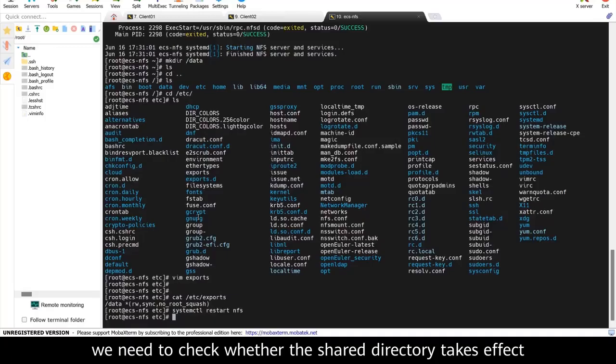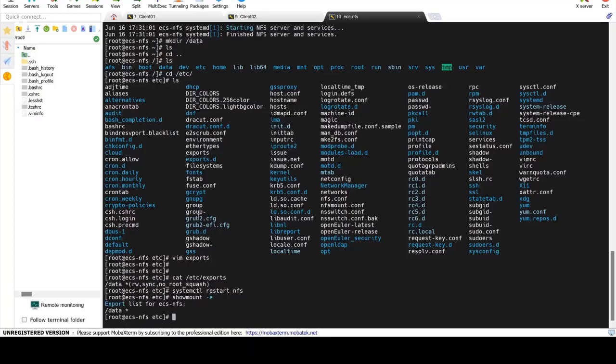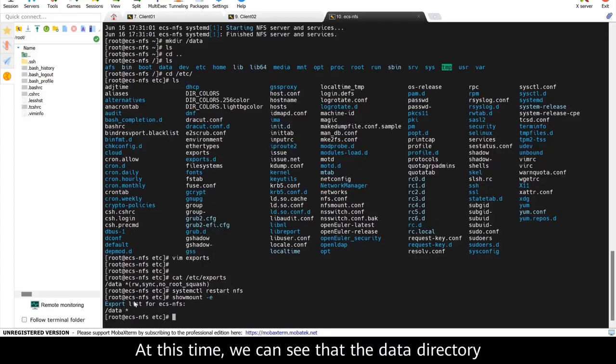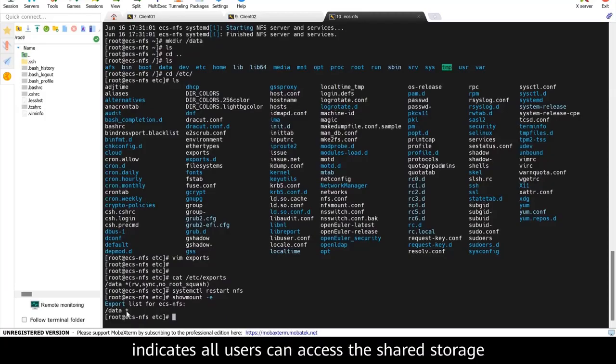And then we need to check whether the shared directory takes effect. So we run the command showmount -e to check whether the shared directory exists. At this time, we can see that the data directory already exists, and the star indicates all users can access the shared storage. So it indicates that I have created the shared directory successfully, and the access permission is all. And now that the server has been configured, we need to configure the client.